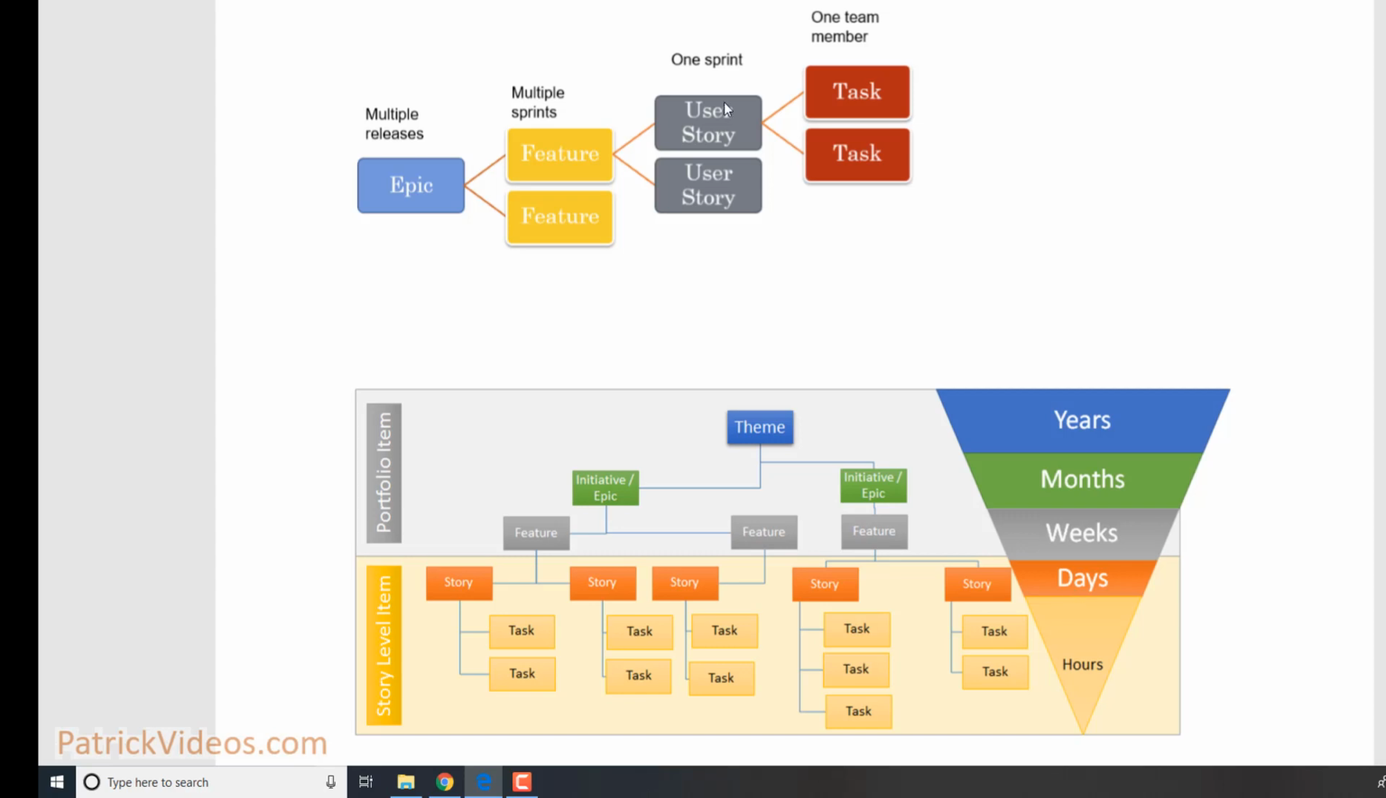A user story is usually divided into multiple tasks, and a task is a requirement that is usually done by one team member, and it will take them like a day or two to complete. It's usually measured in terms of hours. So an epic is like a huge requirement that takes multiple releases to complete. An epic is usually split up into multiple features, and a feature is then usually split up into multiple user stories, and a user story is usually split up into multiple tasks. So let's go learn how to create all these things.